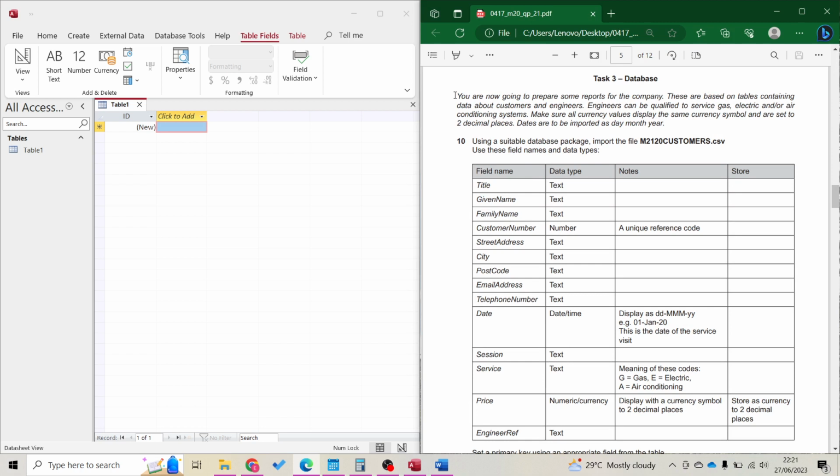Let's look at the question. You're now going to prepare some reports for the company. These are based on tables containing data about customers and engineers. So engineers can be qualified to serve gas, electric, and or air conditioning systems. Make sure all currency values display the same currency. They didn't specify what currency they want, as long as it's the same currency symbol, and set to 2 decimal places. Dates are to be imported in day, month, and year.